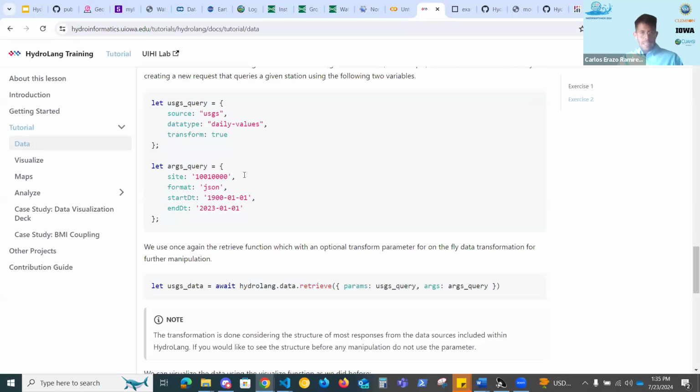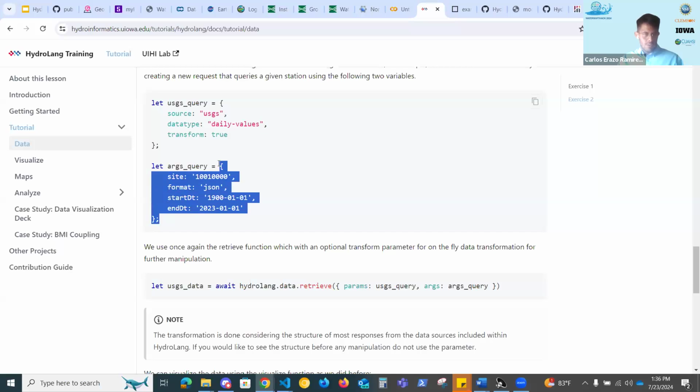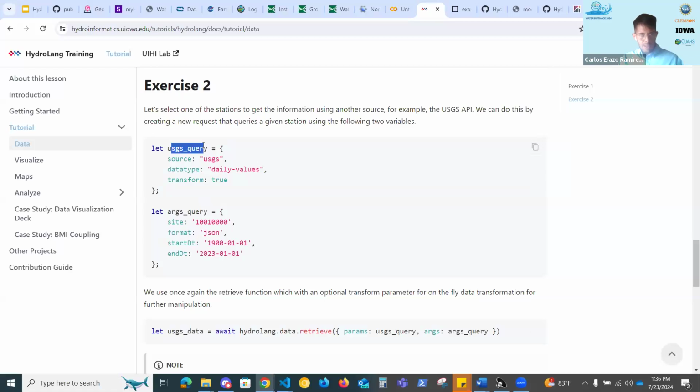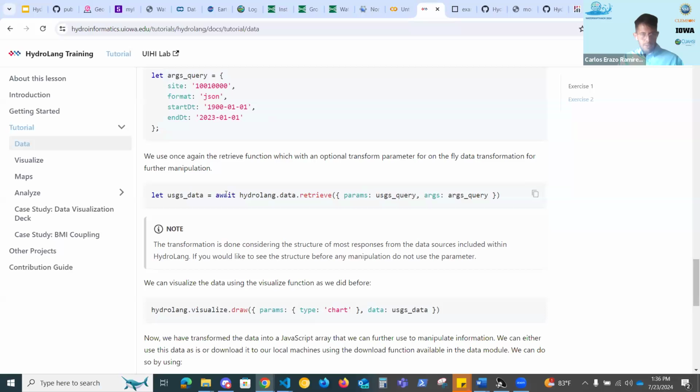So I do exactly the same. I declare the query. The name of the variable doesn't really matter; it can be named whatever. The only thing that I need is the structure, and this structure is particular for each of the stations, for each of the endpoints and APIs, right? So then I go ahead and make the same hydrolang.data.retrieve, and the first params is this USGS query. So I put params to the object and args to this object in here. I await the response.